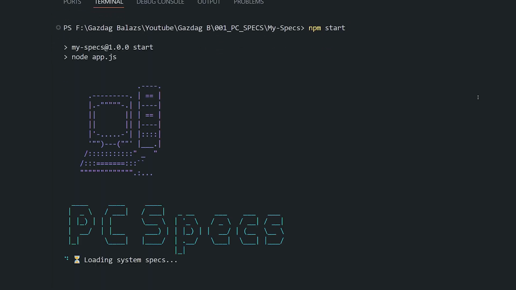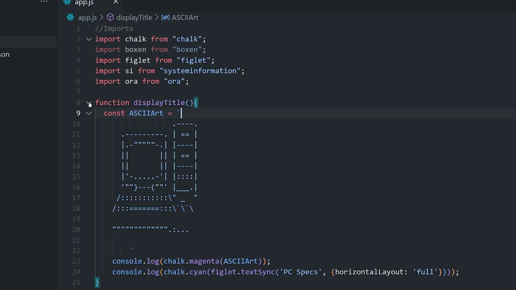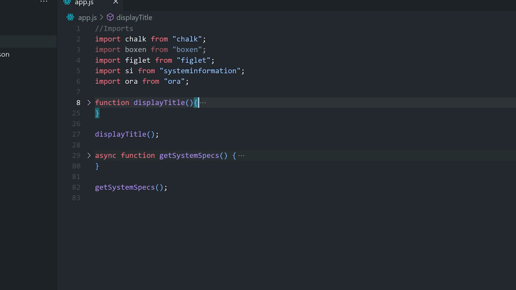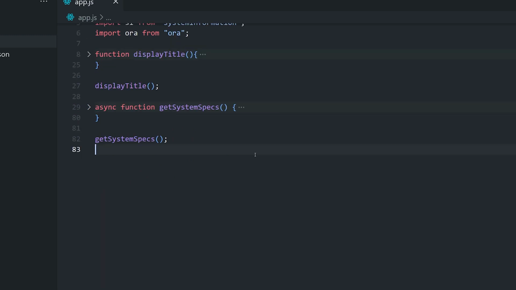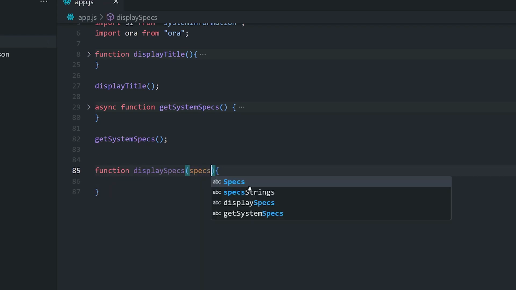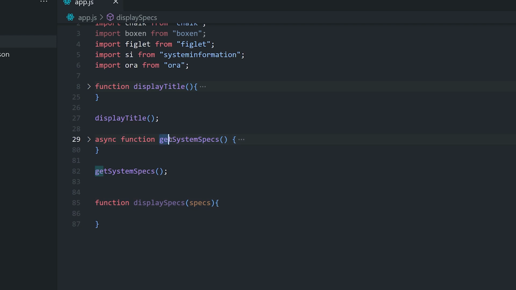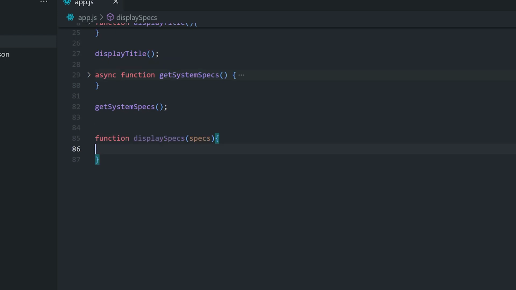It's really starting to come together, and look, so much better. And with that, we can finally call it a day for this function as well. The last function is the most important step, because it'll display all of the specs to the console. It has one argument, let's call it specs, and it's going to be the return value of getSystemSpecs.